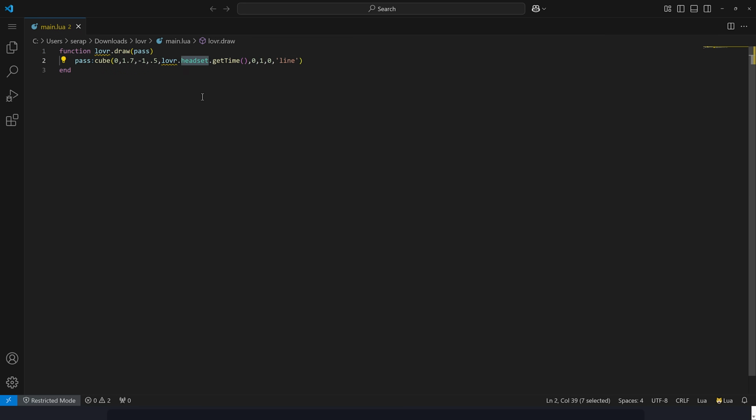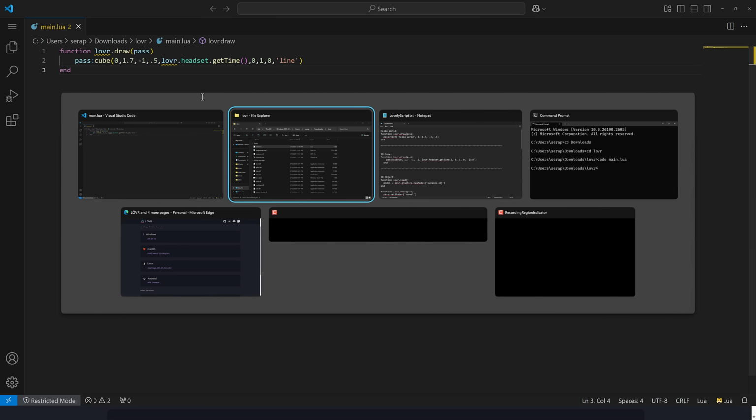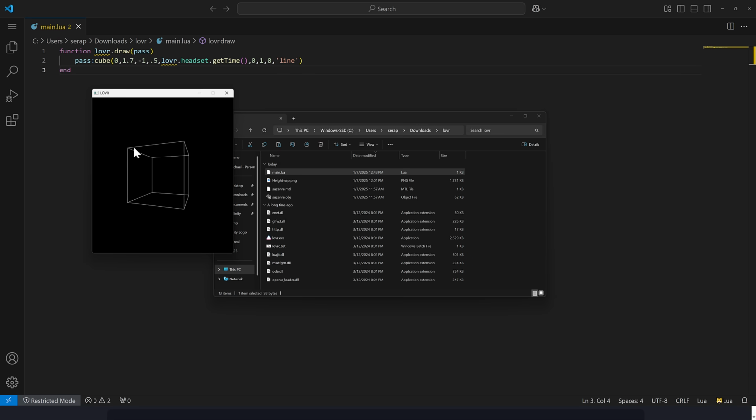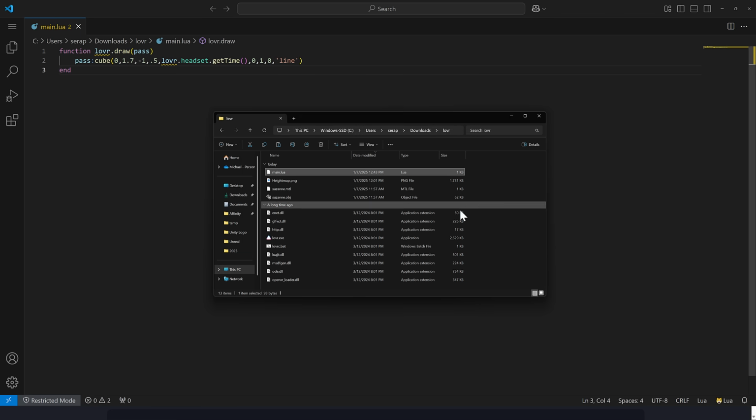Obviously, you see from the nomenclature of headset, this is designed to work with VR, but it does not require VR, because here we are. Our updated main, drop that on top of LÖVR, and boom, we have a rotating cube. Super simple. So if you want to do code-focused 3D game development, I could argue that this is probably the easiest framework out there of them all.